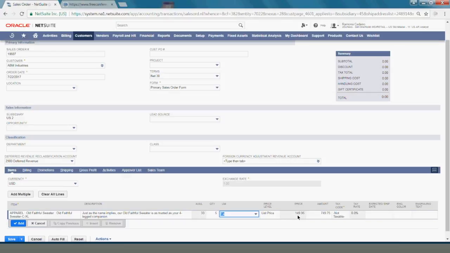This information, the price and the tax code, are linked to the item, and items are created before you get to this point, typically. I have a video on how to create items which are needed for sales order and for invoicing customers. So you can refer to that video to learn more about how to create items in NetSuite.